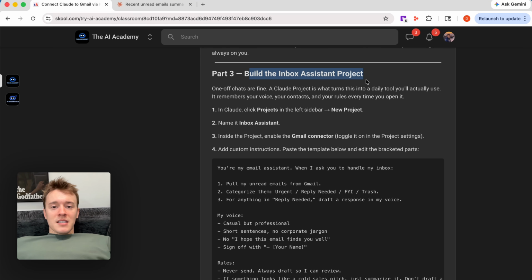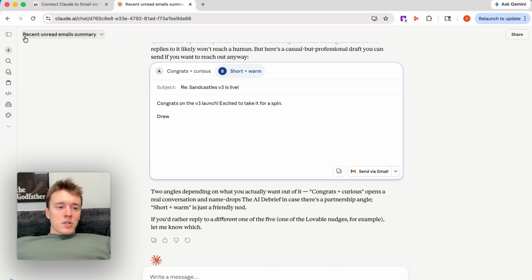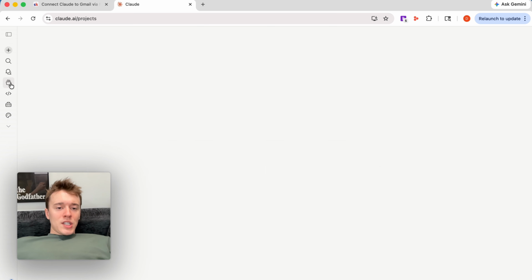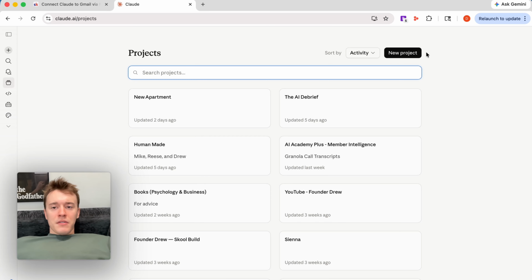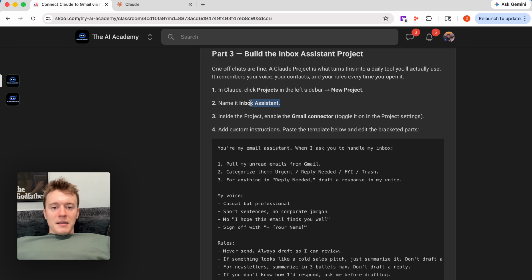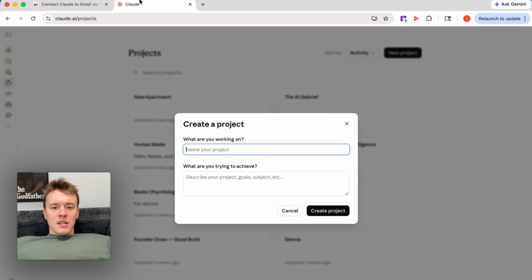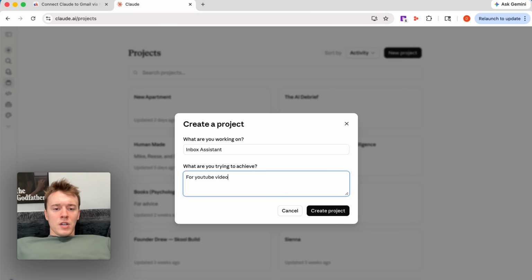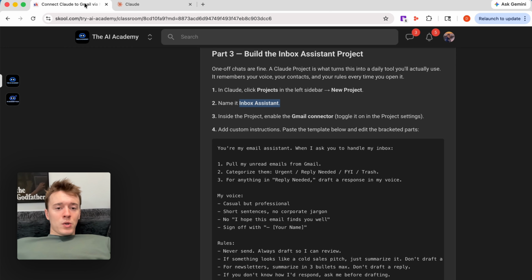Build the inbox assistant project. One-off chats are fine, but a Claude project is what turns this into a daily tool you actually use. It remembers your voice, your contacts, and every rule you give it. So we're going to open back up Claude, new tab, and go to projects here. These are some of the projects I have. We're going to go new project, and name it Inbox Assistant. And then you can do whatever description you like. I'm going to just say for YouTube video tutorial. Create project. These are unlimited. You don't have to worry about cost here.